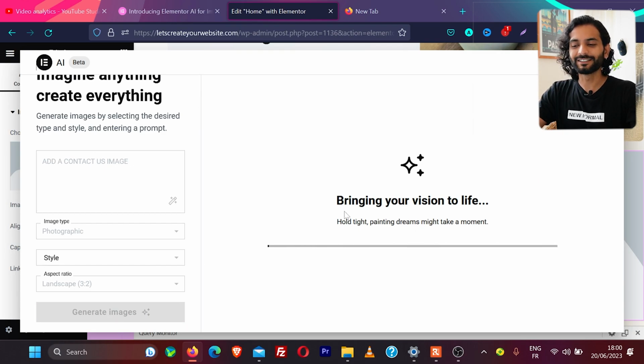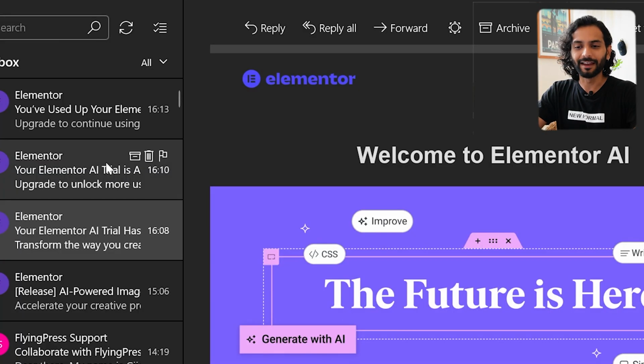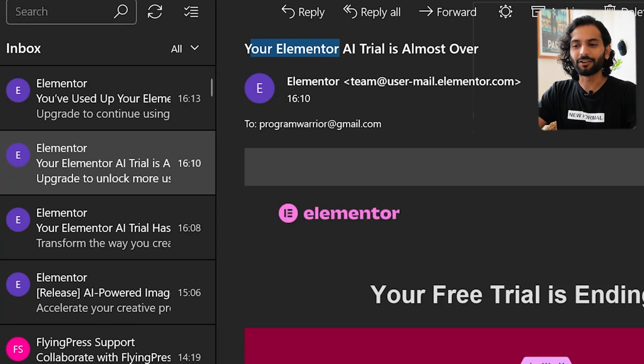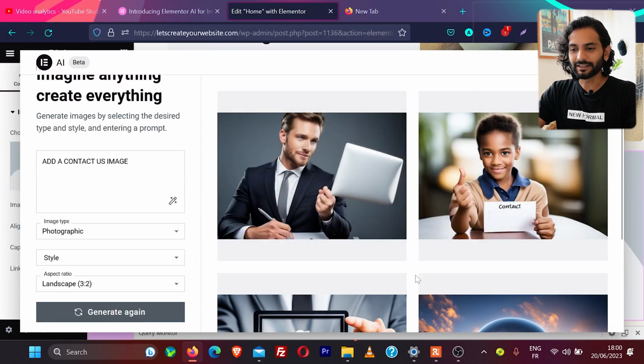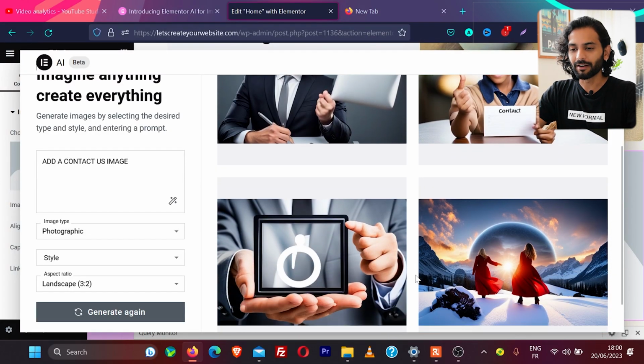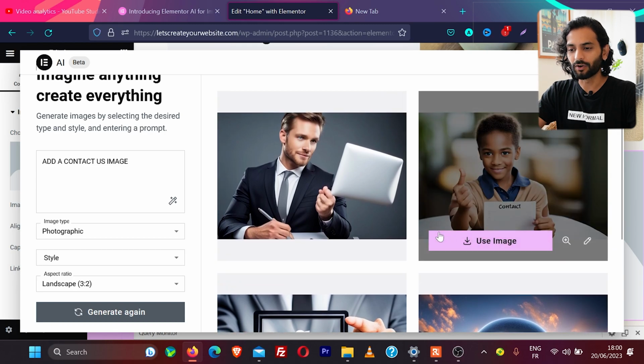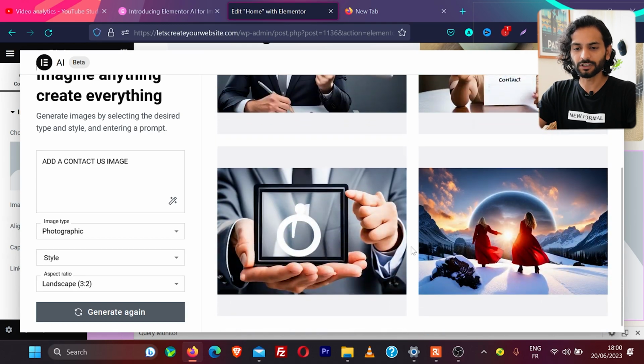And guys, this is funny, just after using this feature a couple of times, I received another email from Elementor AI which says your Elementor AI trial is almost over. I just used this feature a couple of times. Okay, so you can see here's the image which is created by Elementor AI. Looks really nice. We have this contact image here. So that's what you can do.